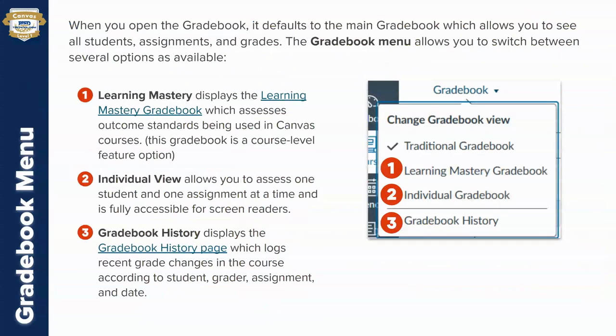The Gradebook menu allows you to switch between different views. You can switch between the traditional Gradebook view, a Learning Mastery Gradebook that allows you to utilize standards-based grading if configured with outcomes, an individual student view, and a Gradebook history view that can act as an audit trail if necessary.